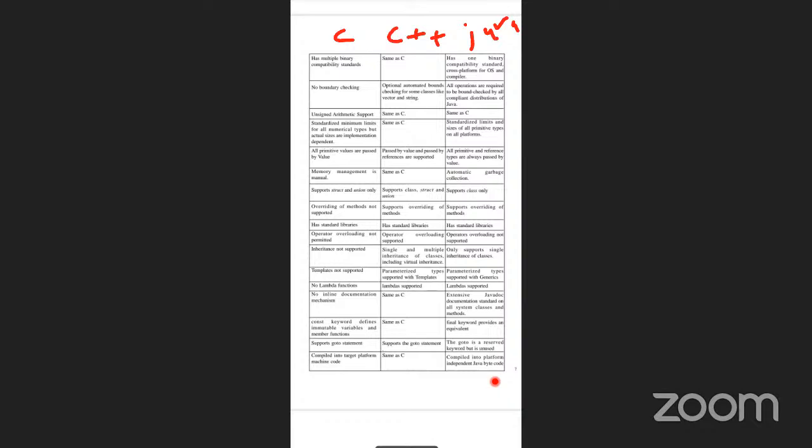Read it once, then you will automatically understand. One more important point: memory management is manual, same here also manual. But here, automatic garbage collection is there. We will explain garbage collection in detail in later sessions. These are some differences between C, C++ and Java.